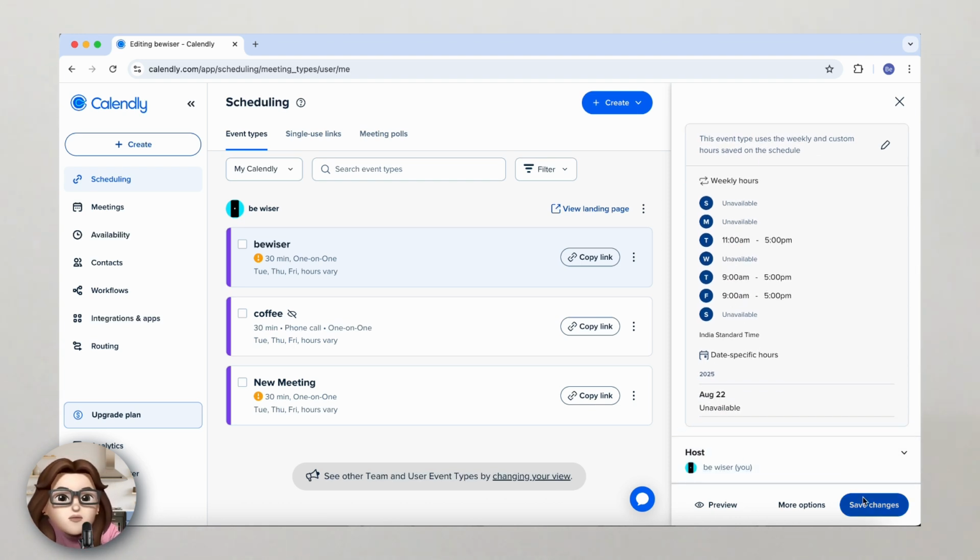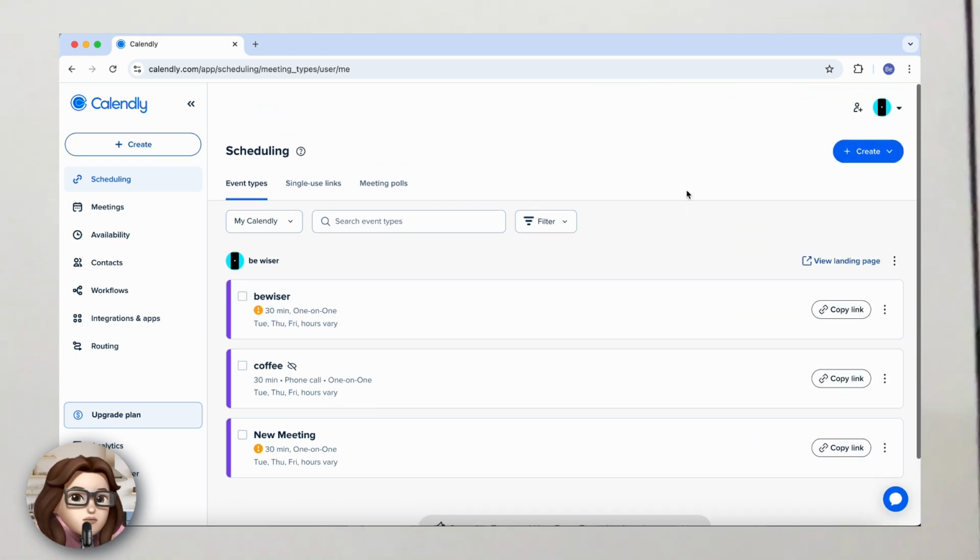Once you've made your changes, just hit Save Changes and your event will update instantly. It's that easy, and that's how you edit events in Calendly for 2025.